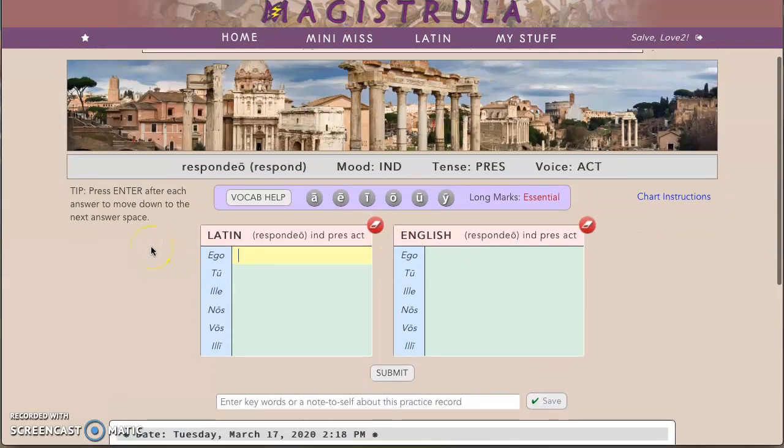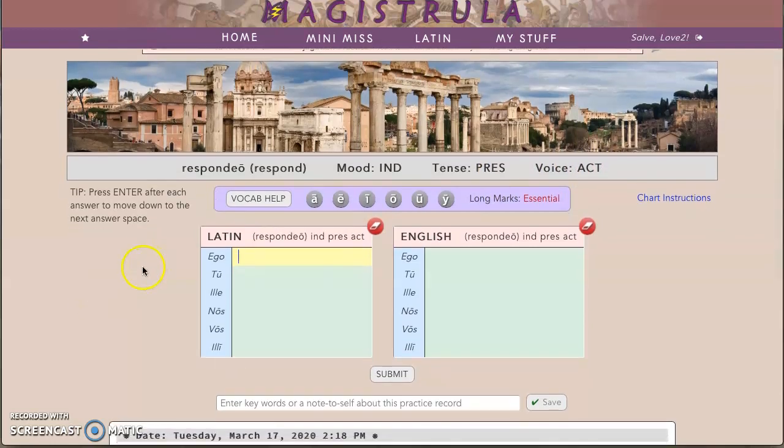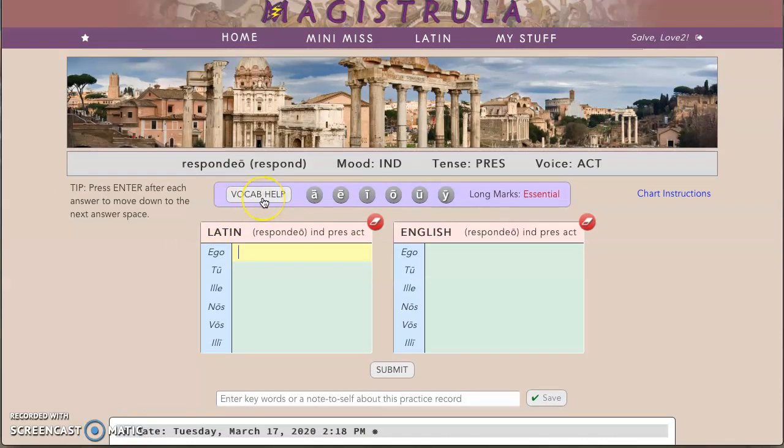So this is asking us to conjugate the verb to respond in the present tense. Don't worry about mood or voice for right now. Just focus on the tense. You may be thinking to yourself, but Mr. Cobb, we haven't learned this word. I don't know what to do. If you come over here and click Vocabulary Help, it will give you the four principal parts.